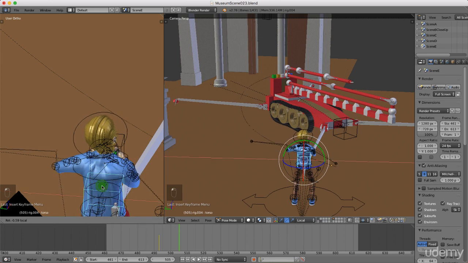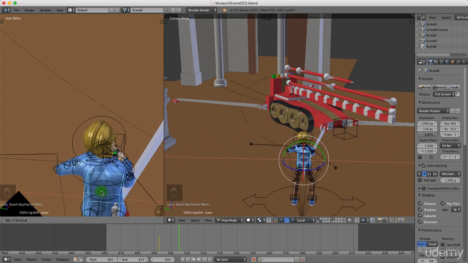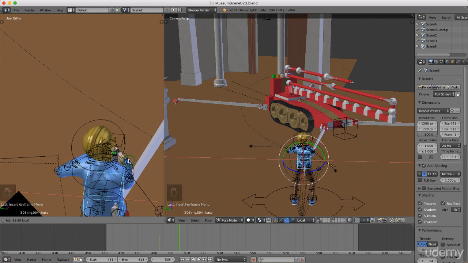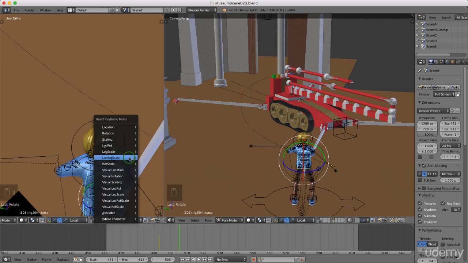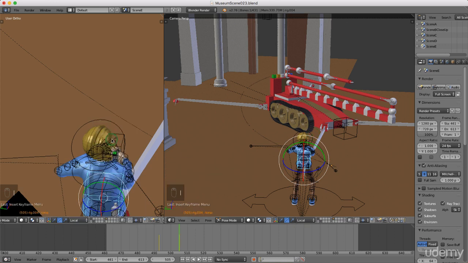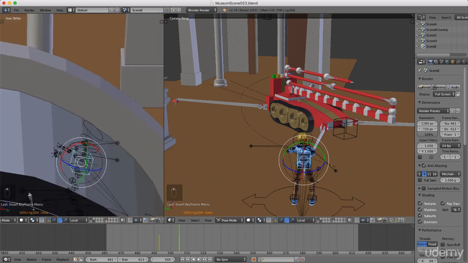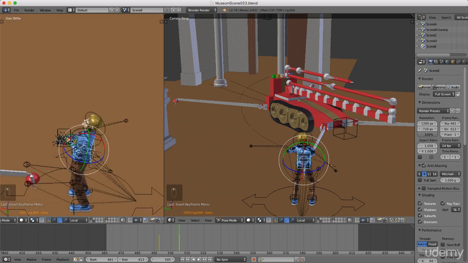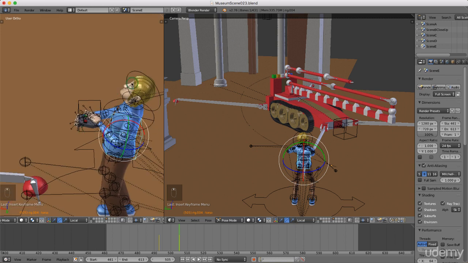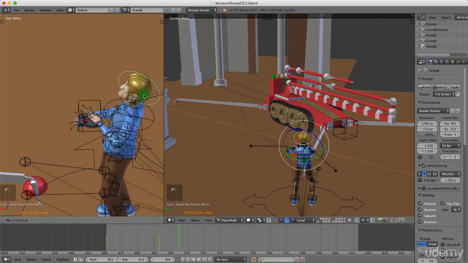I'm going to grab this here and just press I, location rotation. Okay, I'm just going to press and hold the middle mouse button just to rotate around and select his head and just drag this forward in the x-axis so he's looking down at it as it's coming, and press I, location rotation.